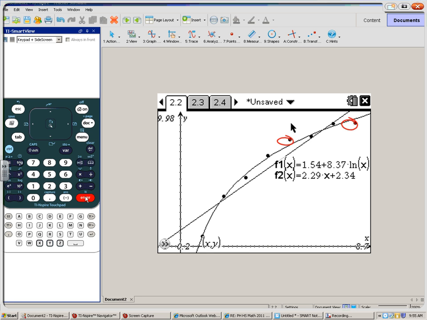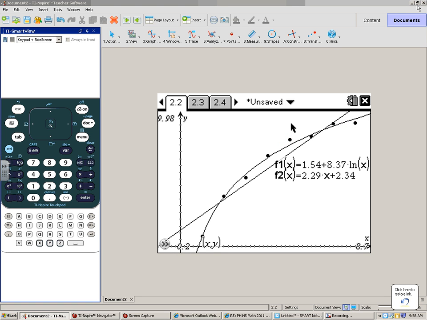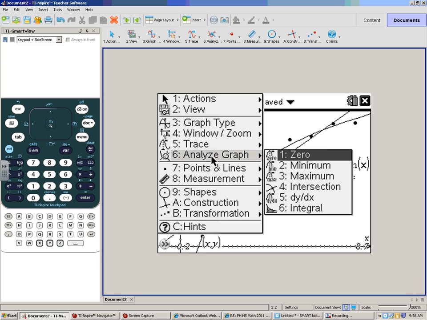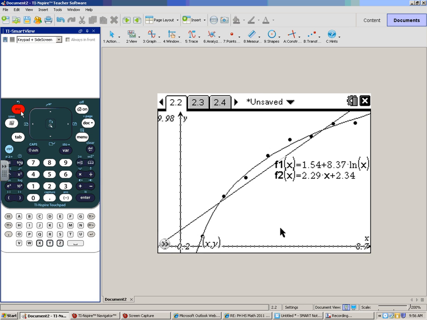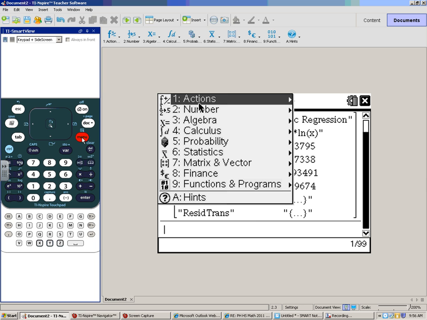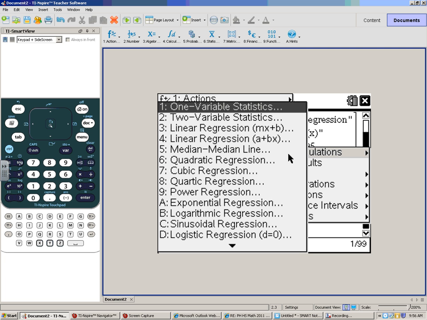If you go to Menu, come on, y'all saw me hit close, right? Do you go to Menu and Analyze Graph? No, sorry, I need to be on my calculator page. If I'm on a calculator page and I hit Menu and go to Statistics and Stat Calculations, there are lots more. Here's your logistics model.